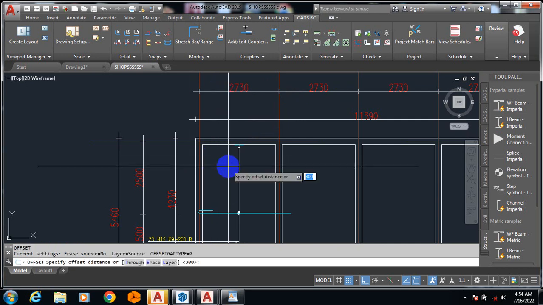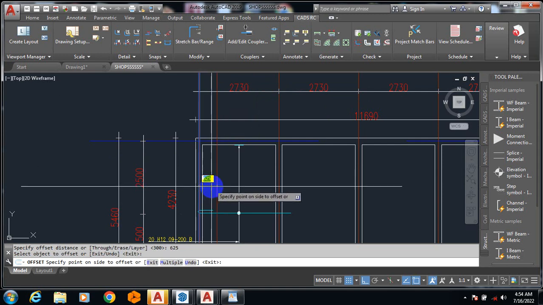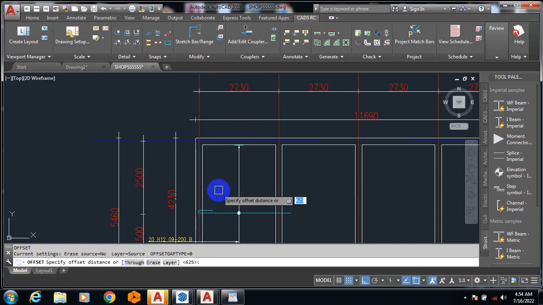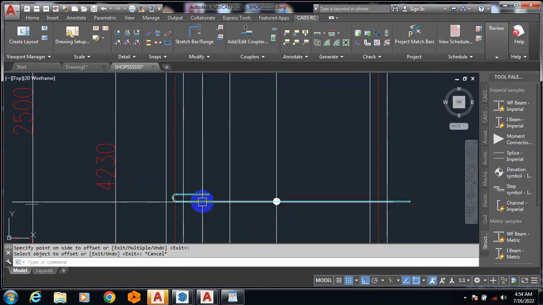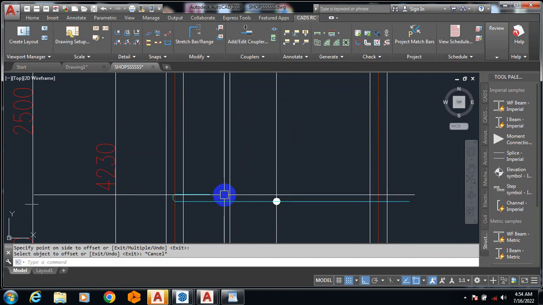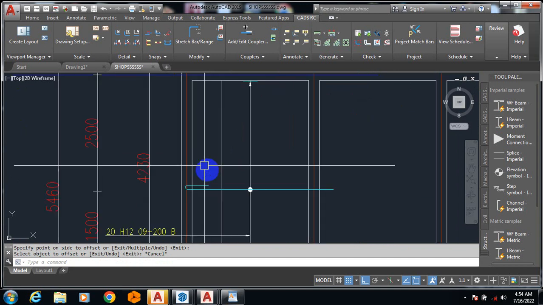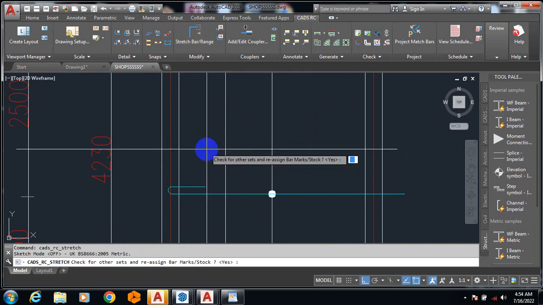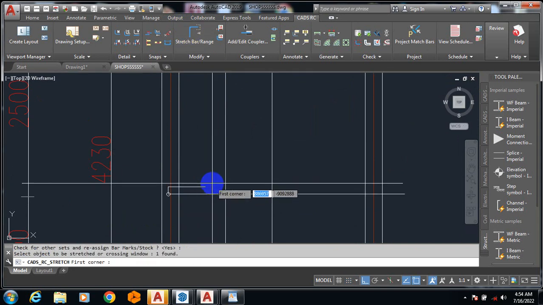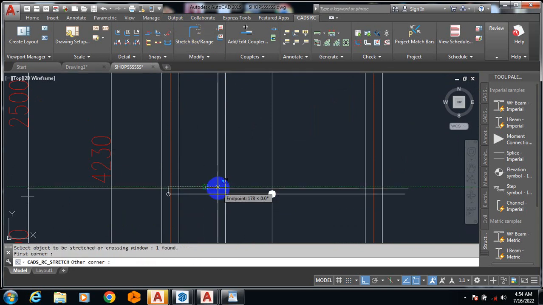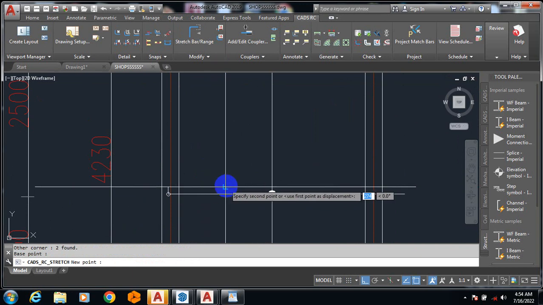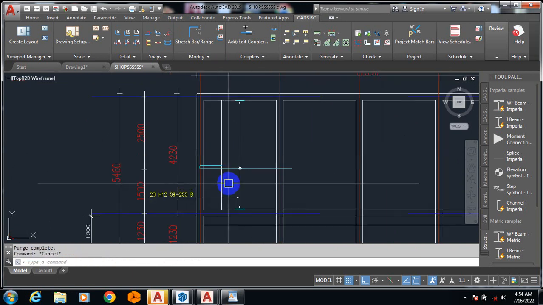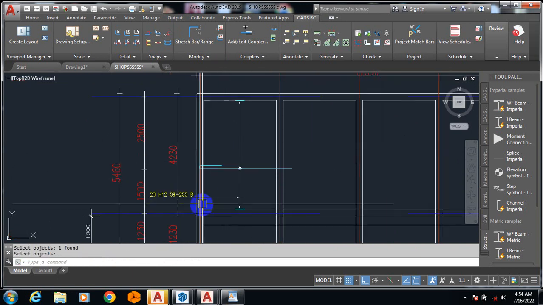So if I offset 625 here now, that will be the length of this return here. So all I need to do is click on stretch, and I click on enter. I will select this as the object. This is my first corner. I'm stretching to this point, and you can see I have been able to stretch that successfully.